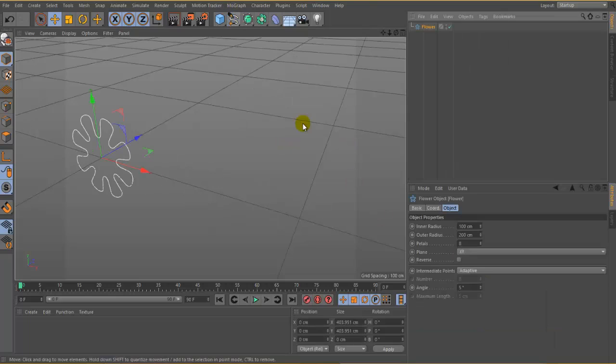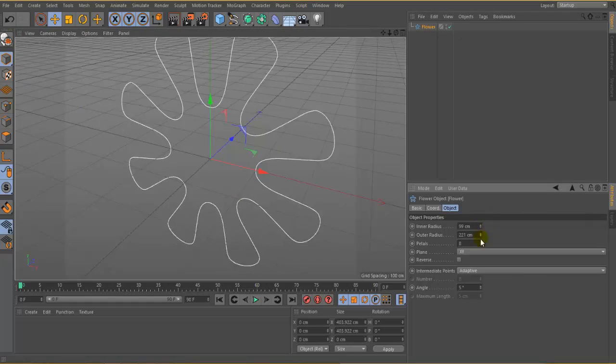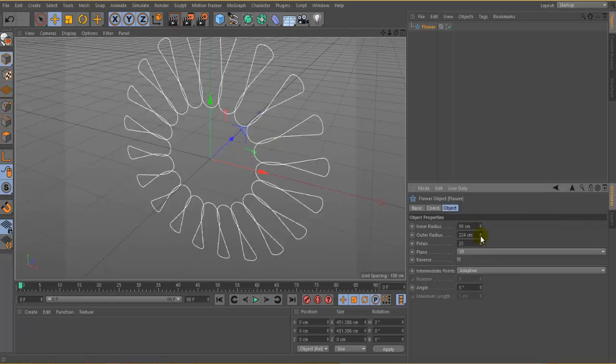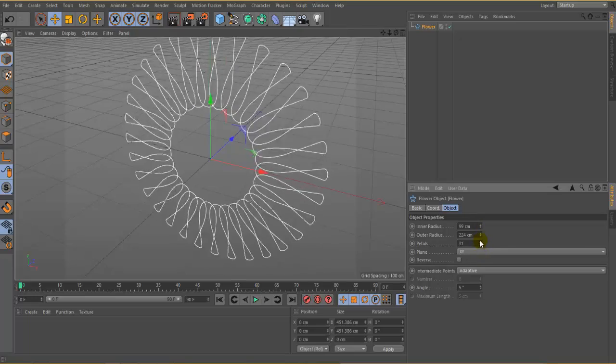Next one is a flower, a very simple easy flower over here. Change the inner radius, outer radius, different properties to create a great output.